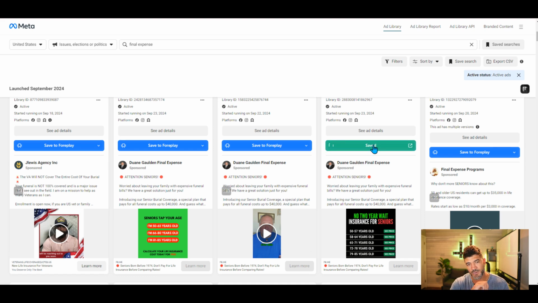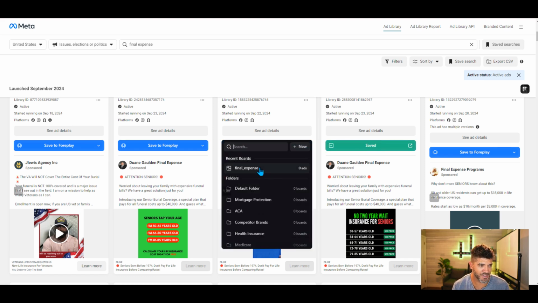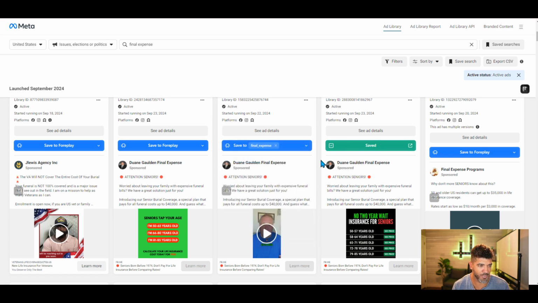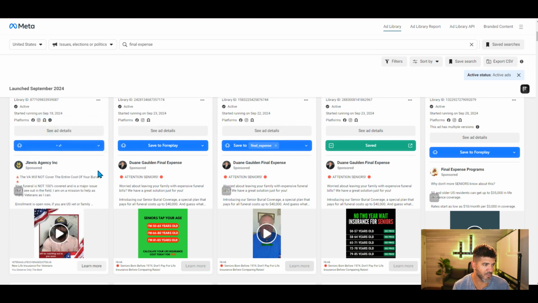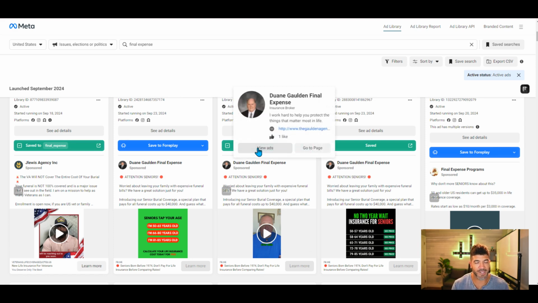That's going to send it over to my Foreplay account. Let's say I like this one as well. I want to save it in my final expense board, so I do the same thing and save it there. Let's say I like this one as well. I do the same exact thing to the final expense board and save it there. By doing this, I'm collecting all the ads that I've identified as ones I really like, and I want to save those ads for reference purposes.